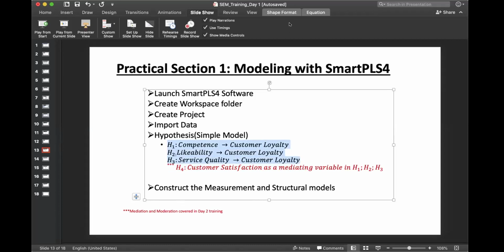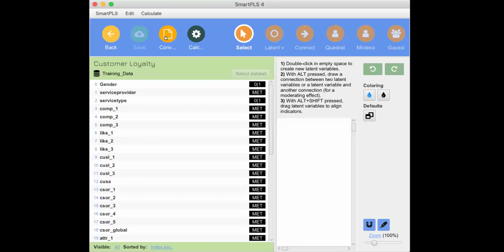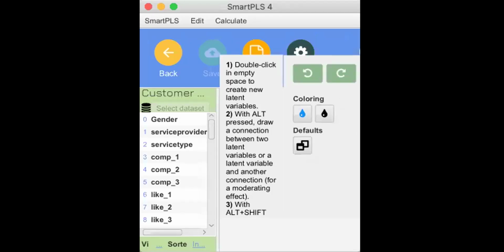So I'm going to go back to my other screen, which is the Smart-PLS screen here. I hope you can see it. I'm going to minimize this. Okay.